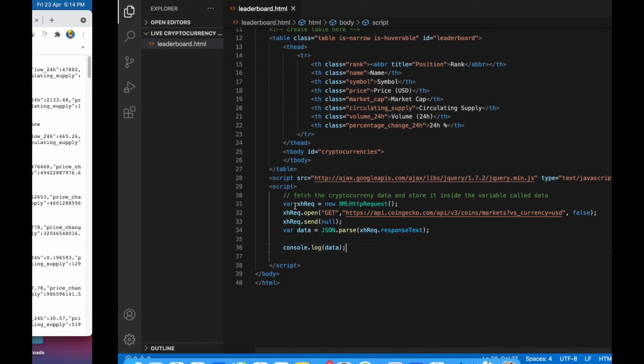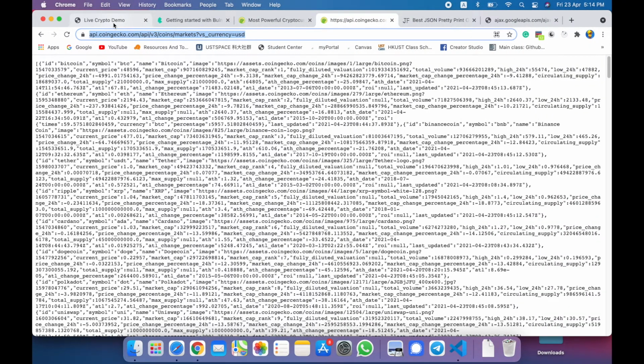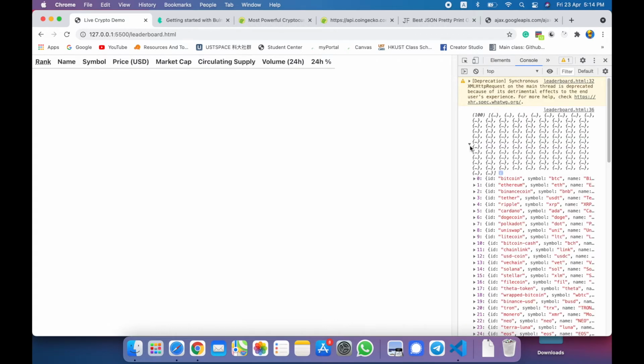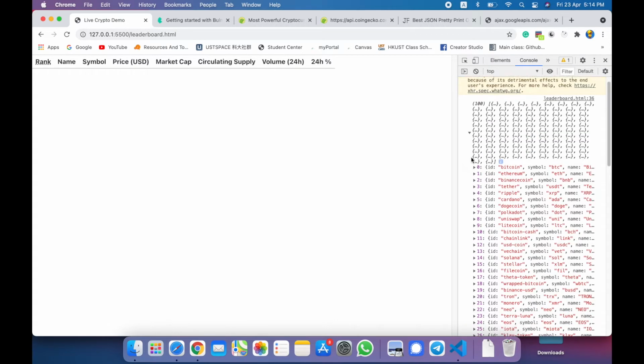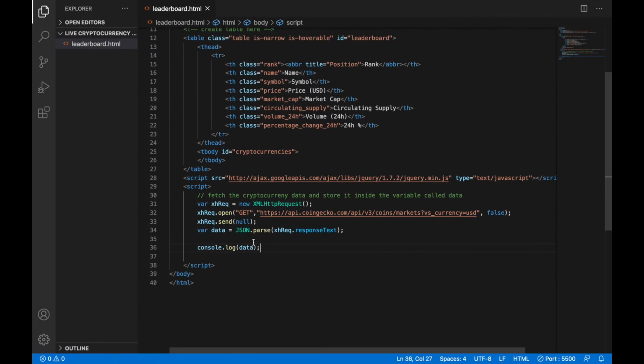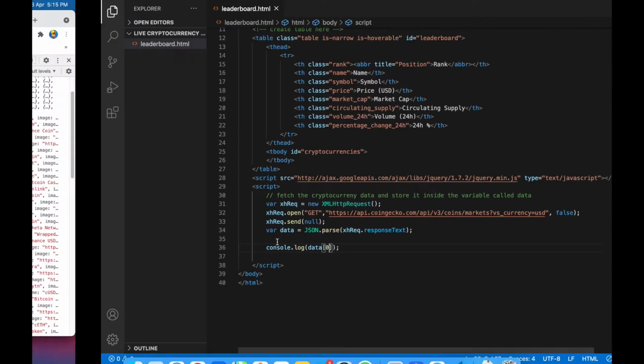Let's save it, and live reload should be here. Let's go to console, and there we go. We get 100 cryptocurrencies and their data. So for the first one, we can just take a look at the first one, which is Bitcoin. So the whole list will be according to their market cap. So the larger and the most popular coins will appear first in the list. So one thing to bear in mind is that this is not random.